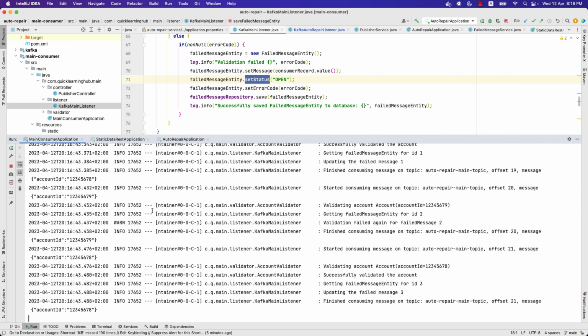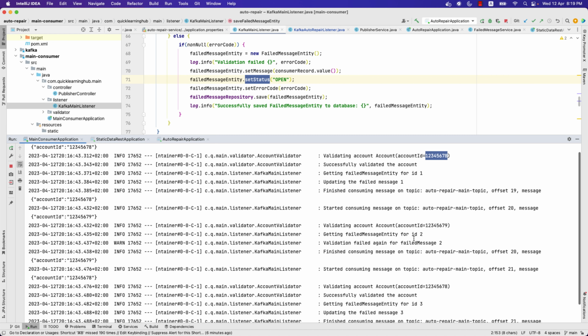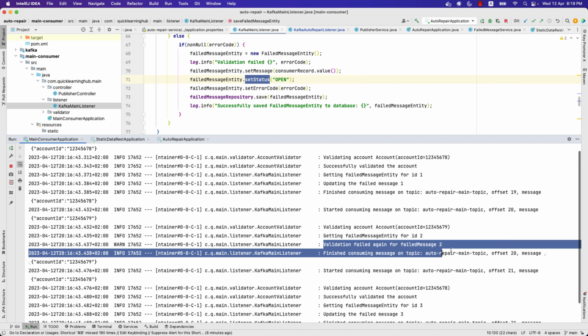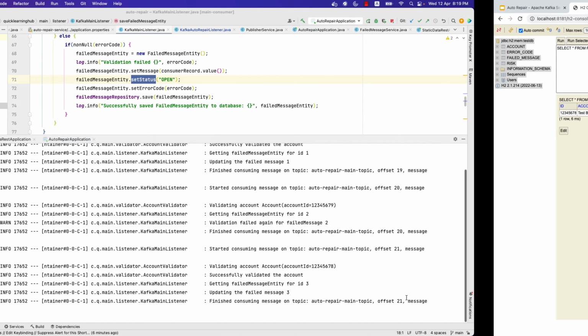Now let's go to the main consumer. It consumes the first message. The successful validation of the account for failed message ID 1 has happened. But for 679, because the account does not exist, validation has failed again, and no update has happened on that failed message entity. So this failed message should still be open, and the 2 other failed message entities are successfully validated.